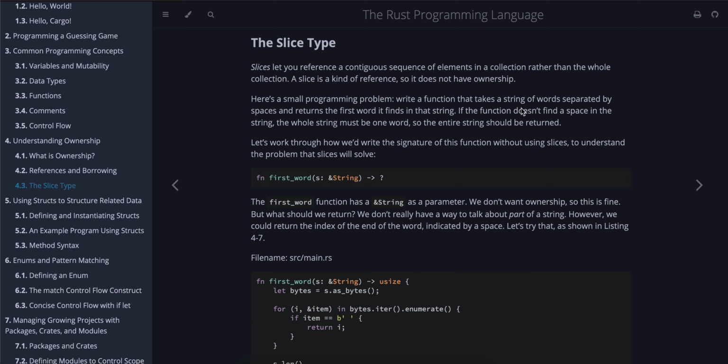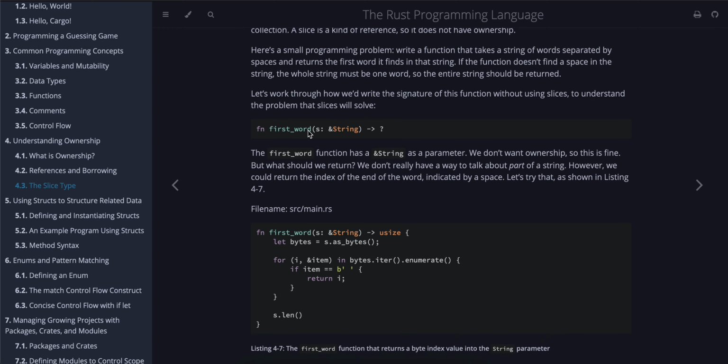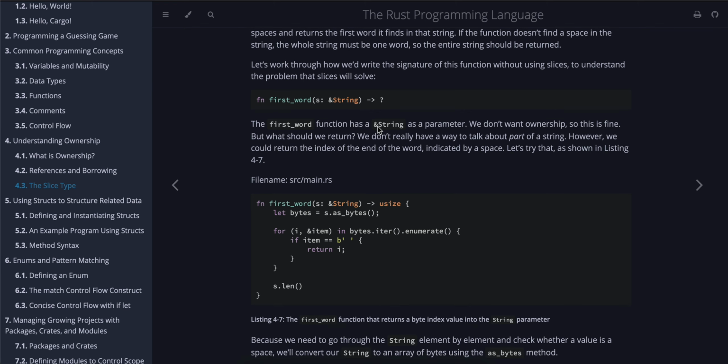Write a function that takes a string of words separated by spaces and returns the first word it finds in the string. If the function doesn't find a space in the string, the whole string must be one word. So the entire string should be returned. Let's work through how we would write the signature of this function without using slices, to understand the problem that slices will solve. So fn first_word(s), okay, it takes a borrowed string. The first_word function has an &String as a parameter. We don't want ownership, so this is fine.